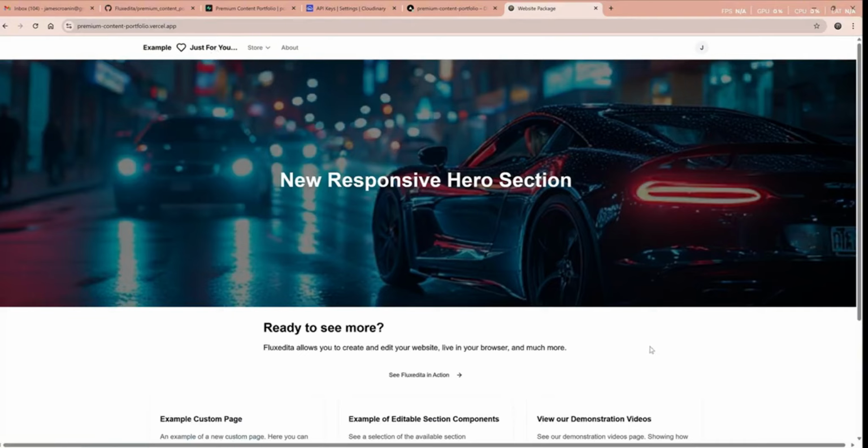And don't forget, Fluxedita package is reusable. You can create multiple client projects, and you can hand over a fully editable website. And with Fluxedita, your clients can make their simple changes themselves. They want a last-minute edit, let them go ahead.